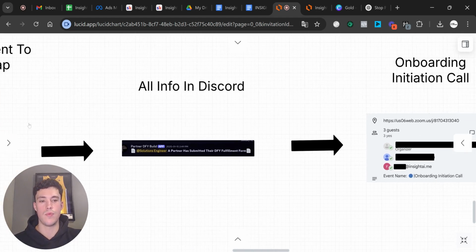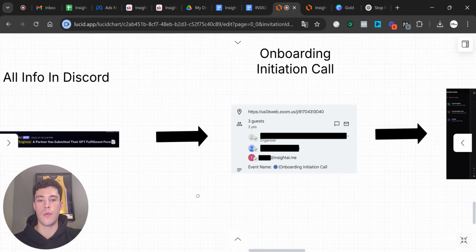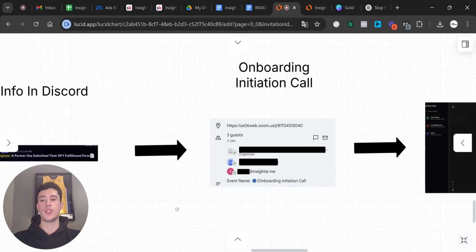And then they book their onboarding call, right? So this is what we call the onboarding initiation call. So this is the call. The build hasn't started yet. We're just gathering all the information we need.